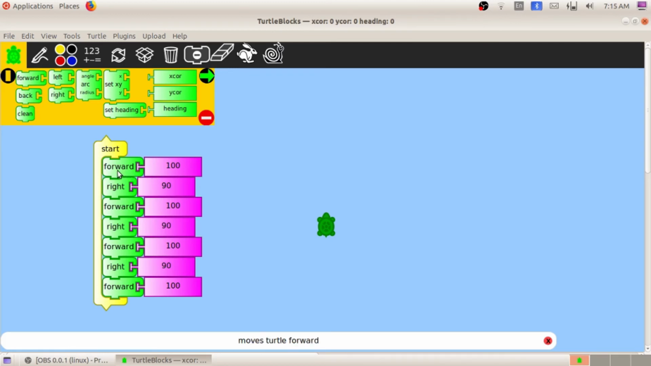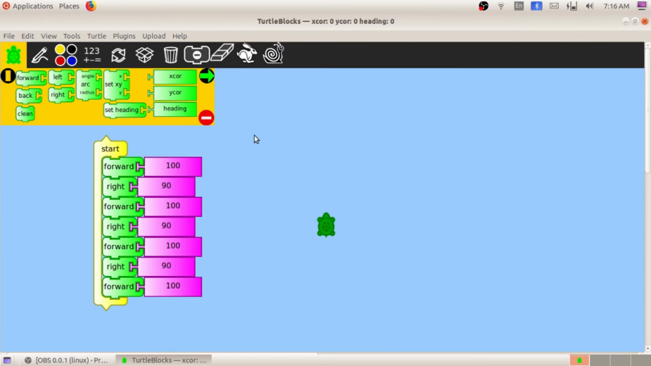You just think about it. Forward 100. You just draw in your rough notebook. Forward 100. So it will move forward 100. Right 90. Third instruction, forward 100. Fourth instruction, right 90. It will turn right side 90 degree. Again forward 100. Again turn right. Again forward 100. Now it will become a square. I will show it now. I'm going to click on the snail. Yes, now this is a square.